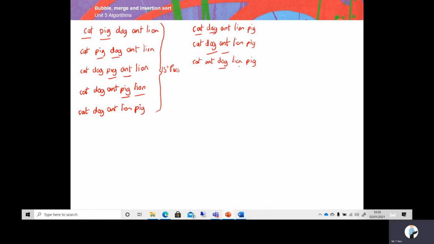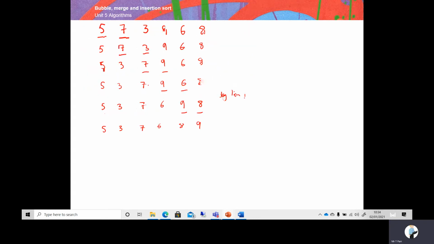Then we're looking at dog and lion. They're in the right order. Cat, ant, dog, lion, pig. And we look at lion and pig. They're in the right order. Okay. That was the second pass. Oh no, it's just copied again. So cat, ant, dog, lion, pig. So after the second pass, they're still not in order. Let's do a third pass.